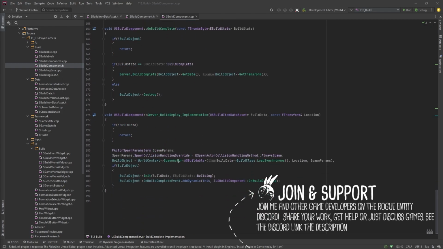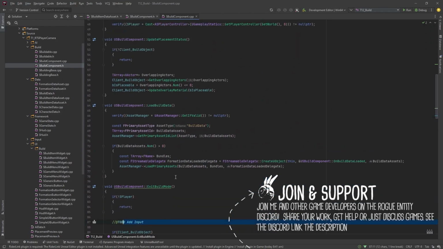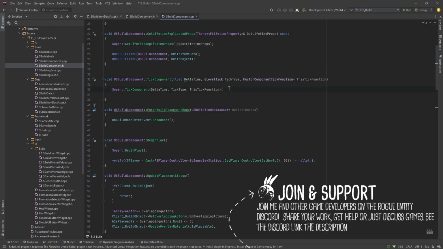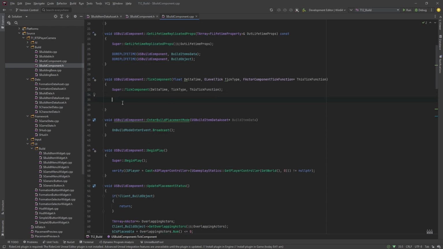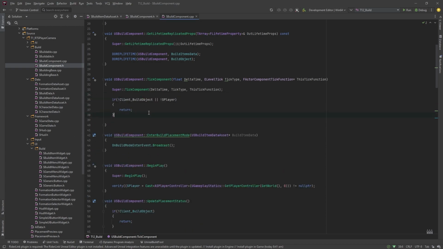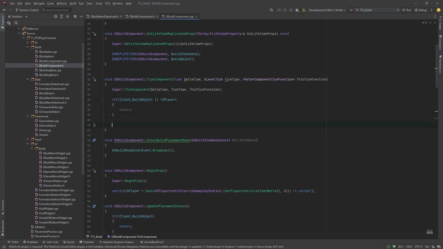So what was the function? Still got to add the input. So in our tick, this is where we want to, we're not using a timer for this one, we're just going to do it on tick because it will be on the mouse, which needs to be quite fast. So we want to check that we've got a valid client build object, which we still have to create yet, we'll do that. But so I just need to update the mouse position, and because we've got to set our placeable to the mouse position.